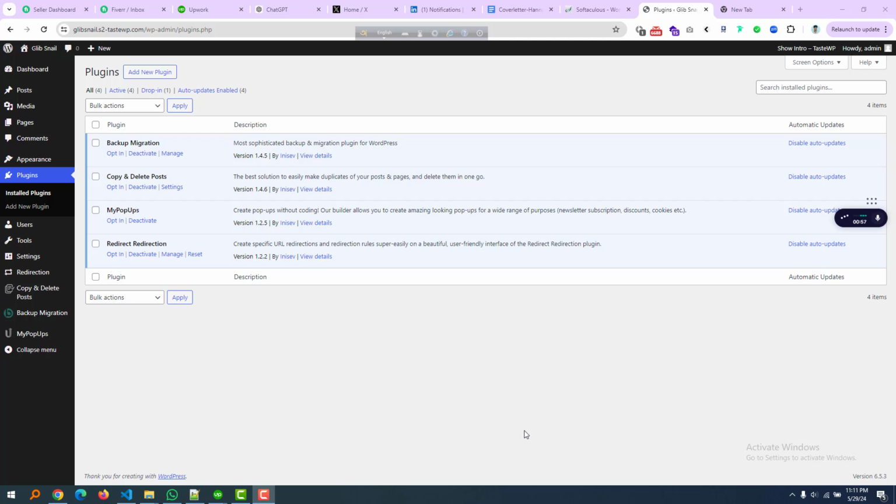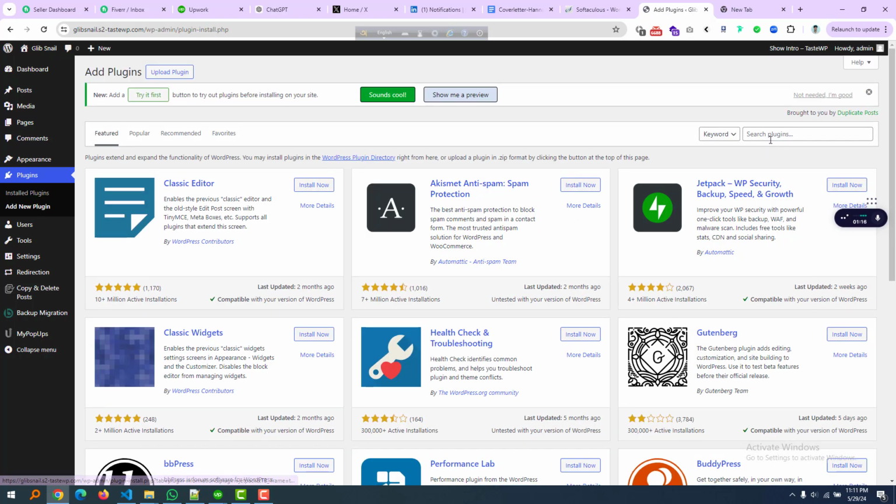Today we will see how we can configure our WP Mail SMTP configuration. We will use the Gmail API for configuring SMTP in WordPress. For that we will install a plugin called WP Mail SMTP.